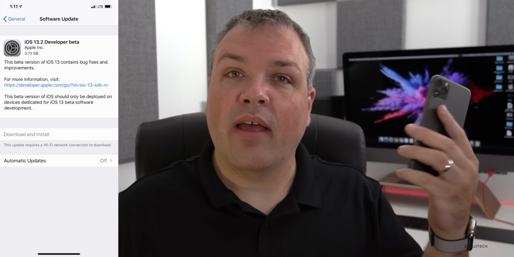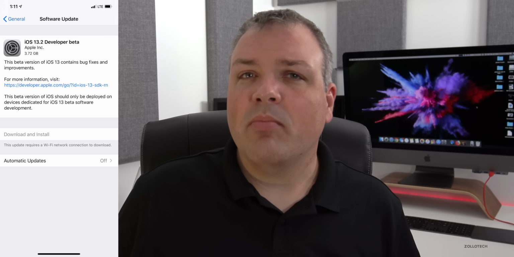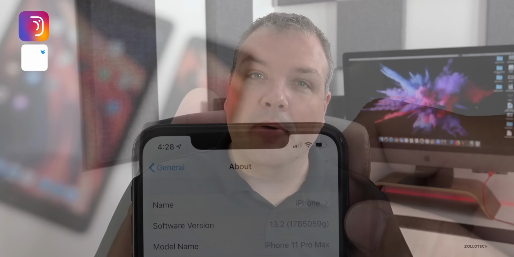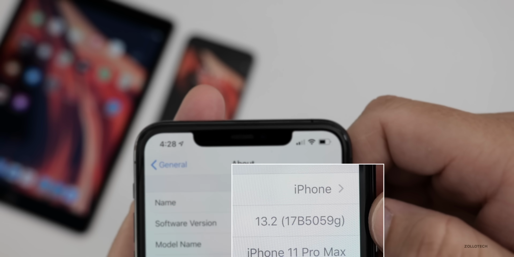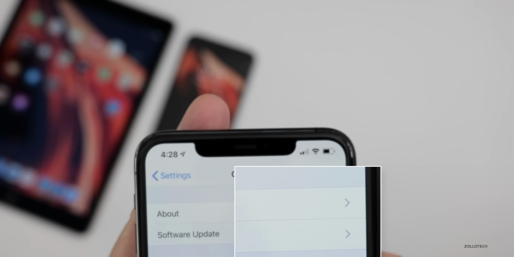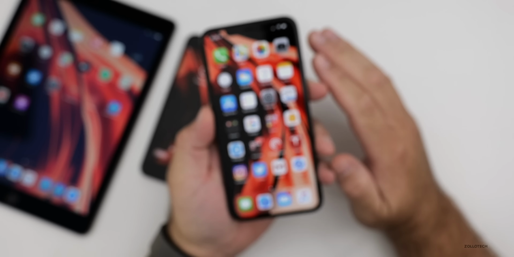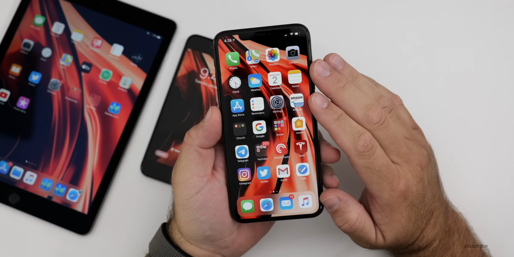Now this came in at 3.72 gigabytes on my iPhone 11 Pro Max, and expect them to be very large when you're going from a public release to a beta or from a beta back to a public release. That's just normal. Now let's take a look at the build number. The build number is 17B5059G, and this particular build has some things we've seen before and some that we haven't.